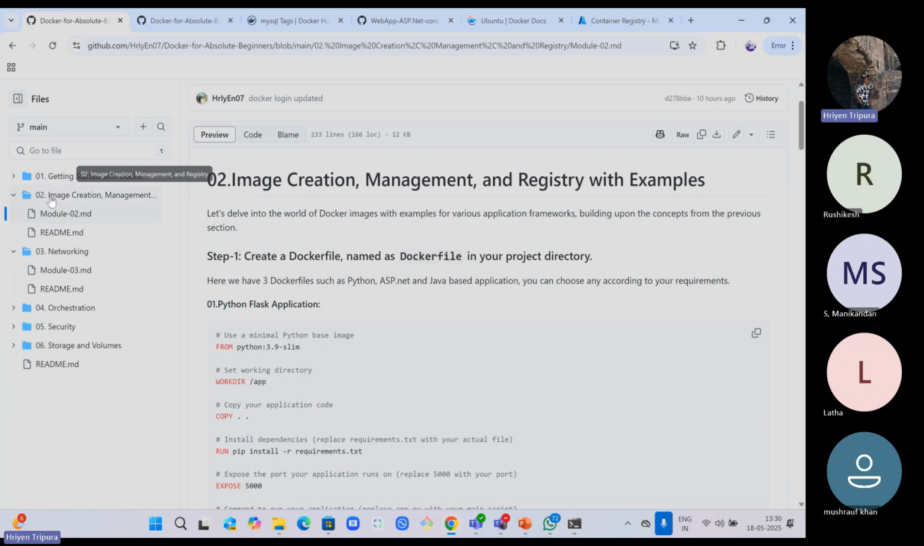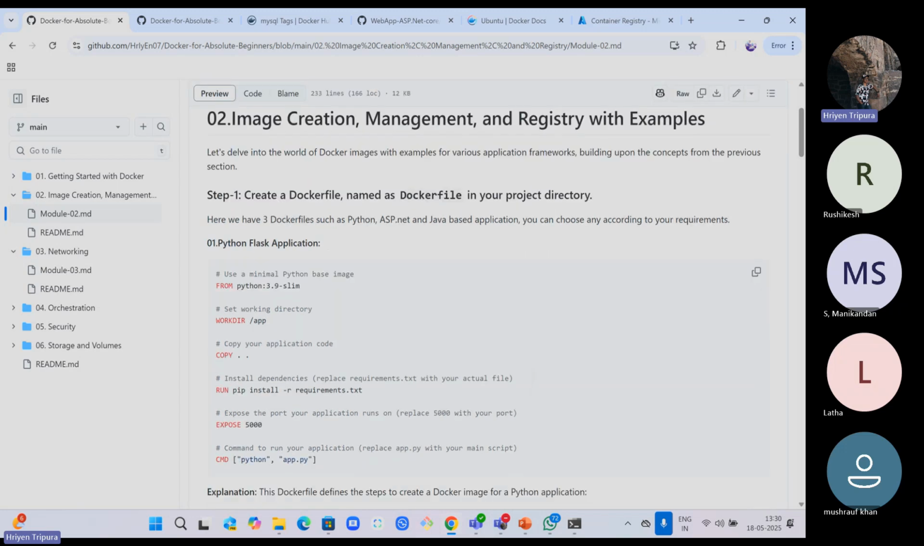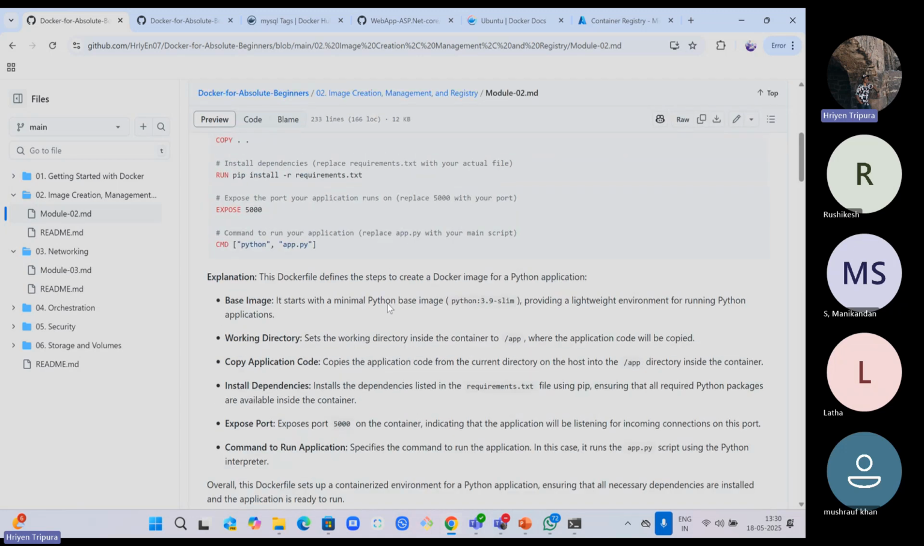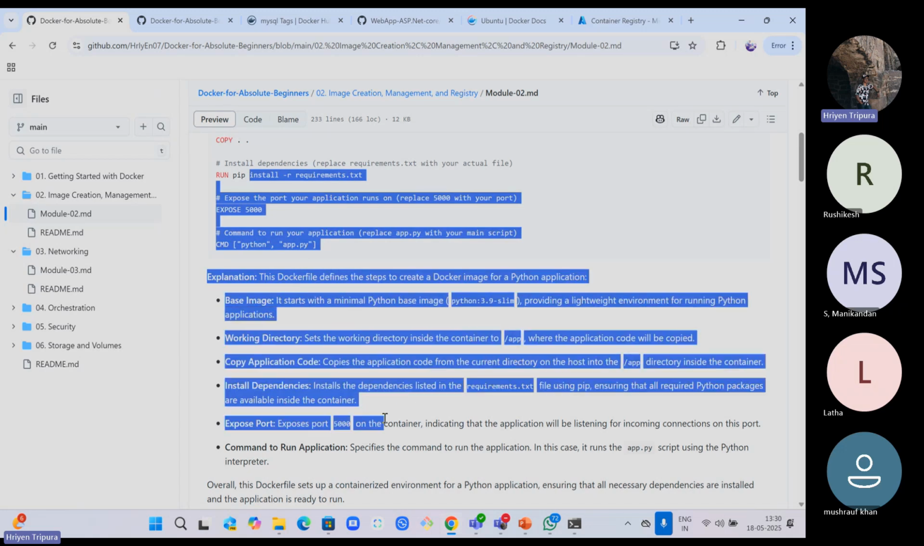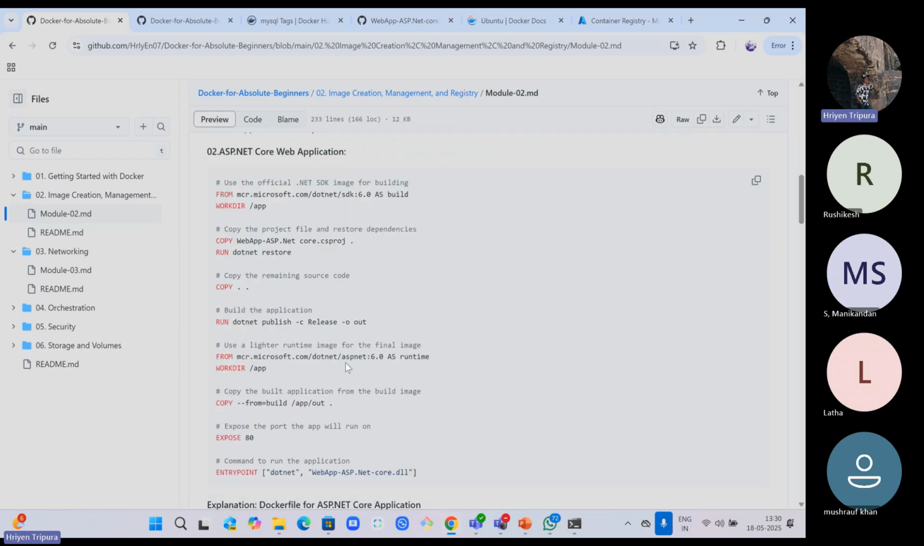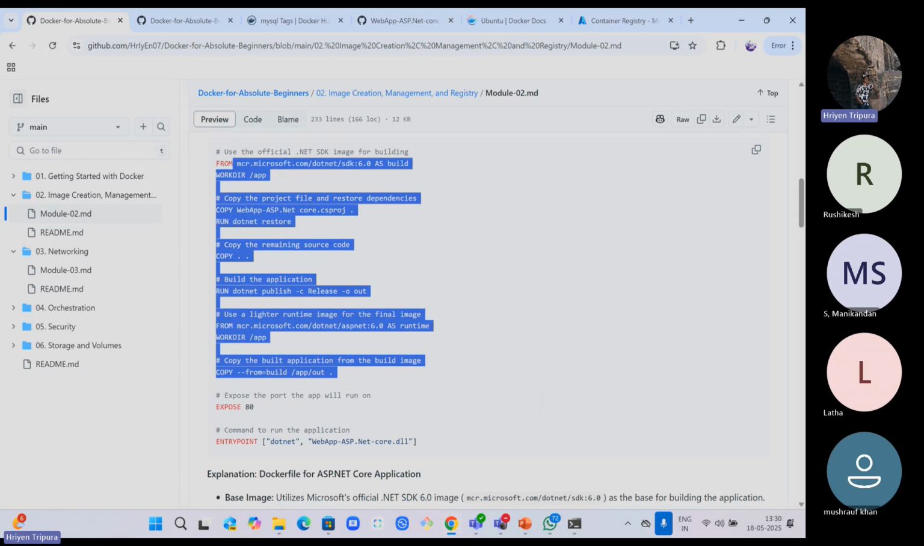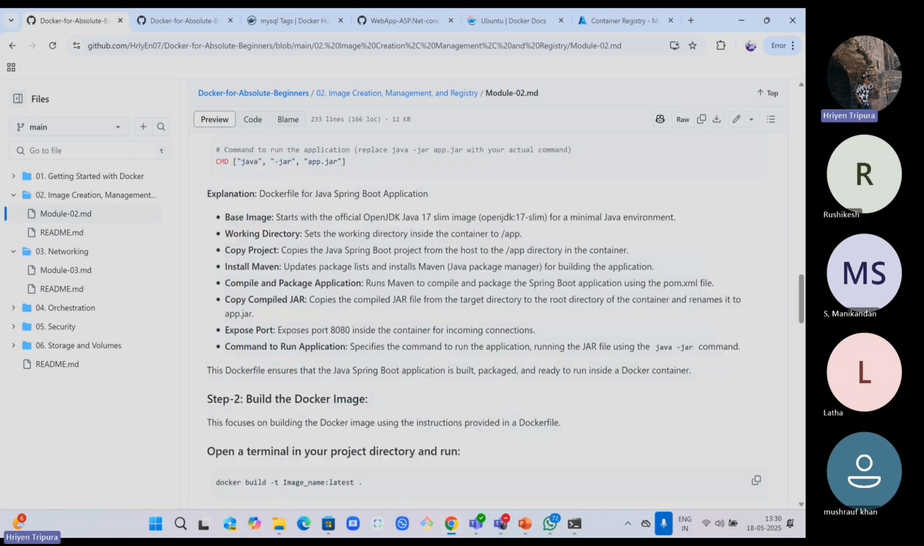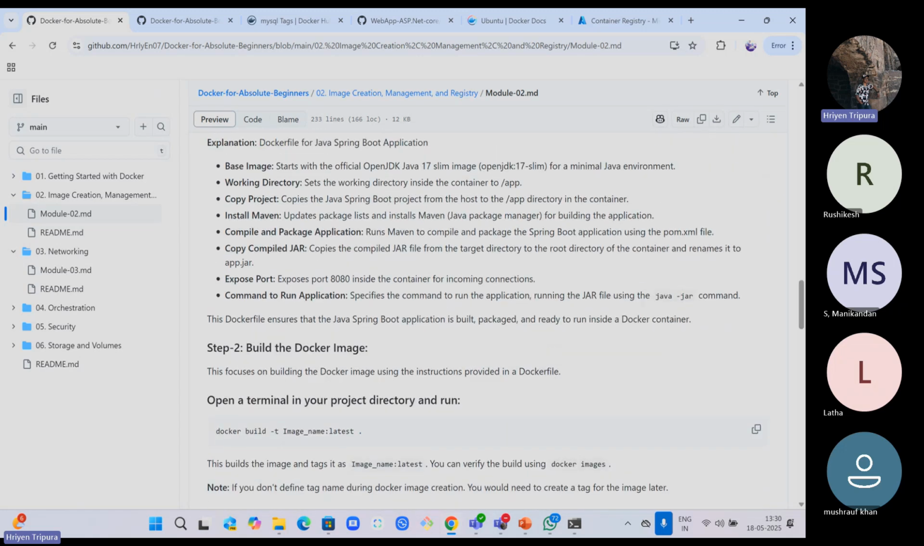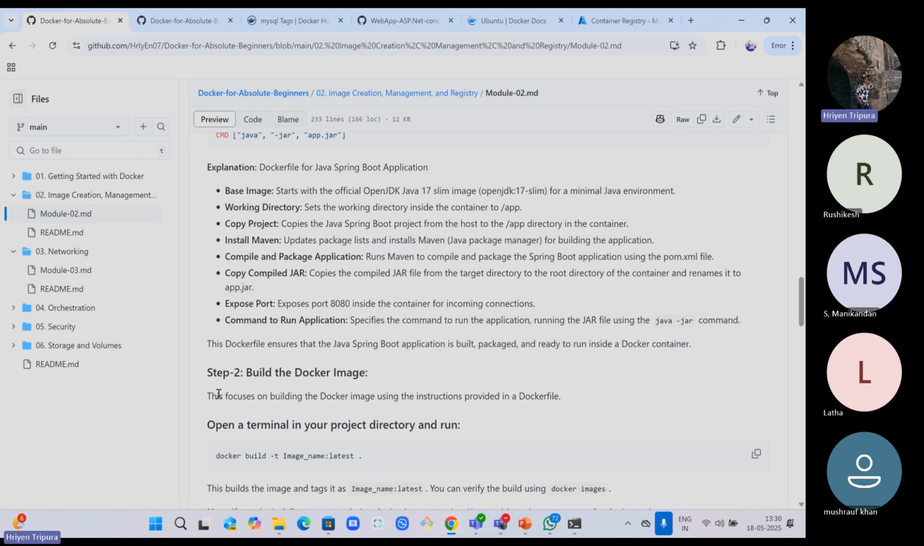In module 2, if you see here in your repository, Create image and manage. Now if you come down, in a similar way, I have taken one code. You can go through this code and see what it does. It is all self-explanatory. But as I mentioned, we already have it, the code is ready. Step 2, because the Dockerfile is ready.